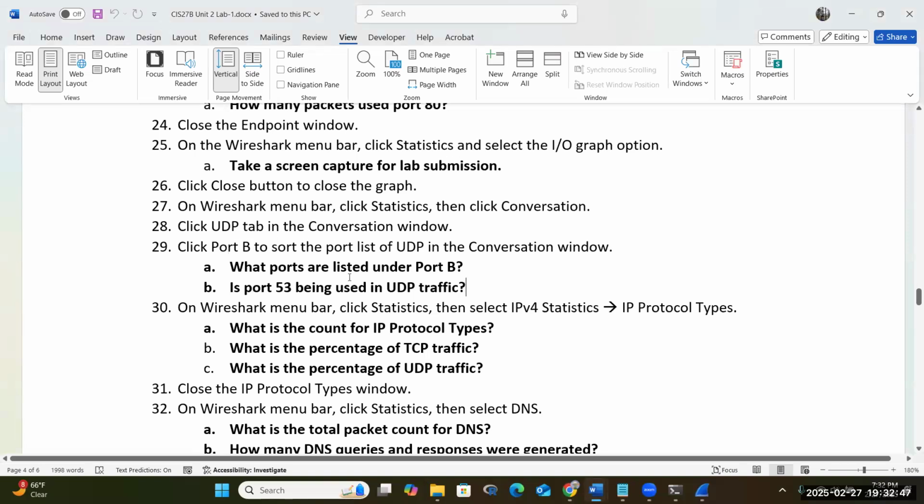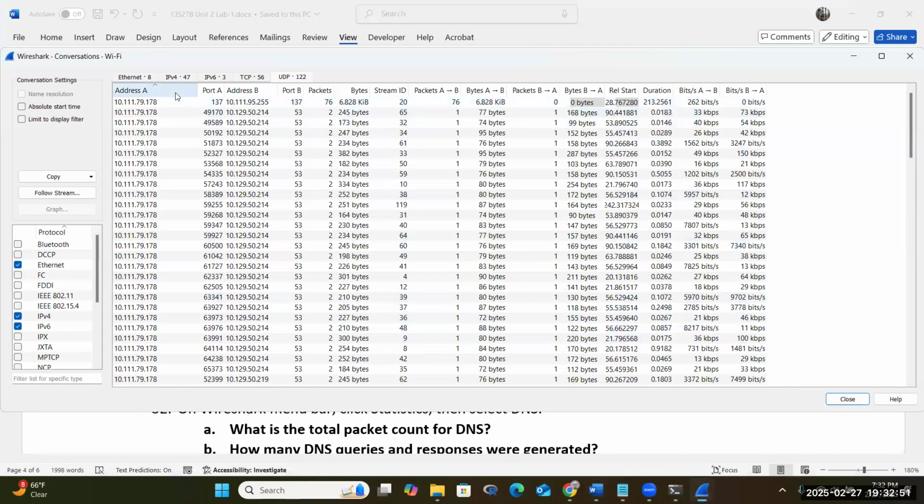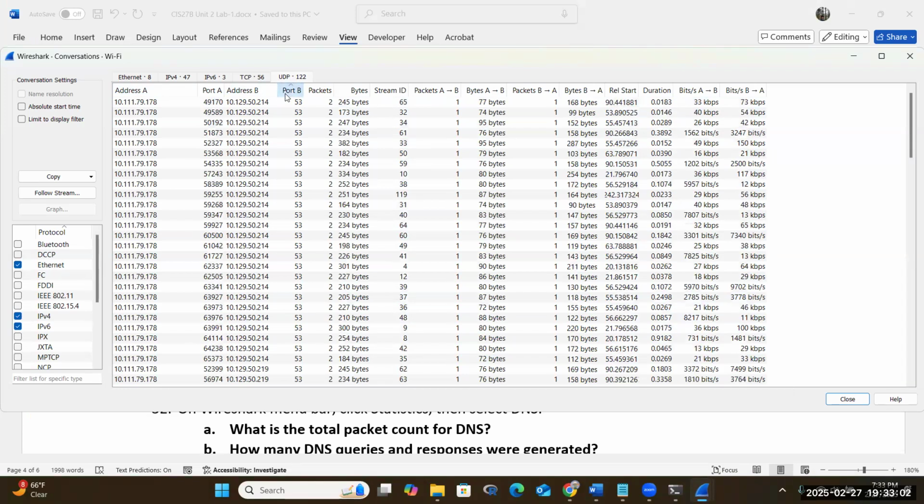Click on the UDP tab, and then within that tab, you would click the port B column right here. So I click on UDP, and right beneath it you should see port B. You're going to click that. That allows you to sort the destination port, the receiving port, which is just 53 to start, but you see all the other ports down at the later group.